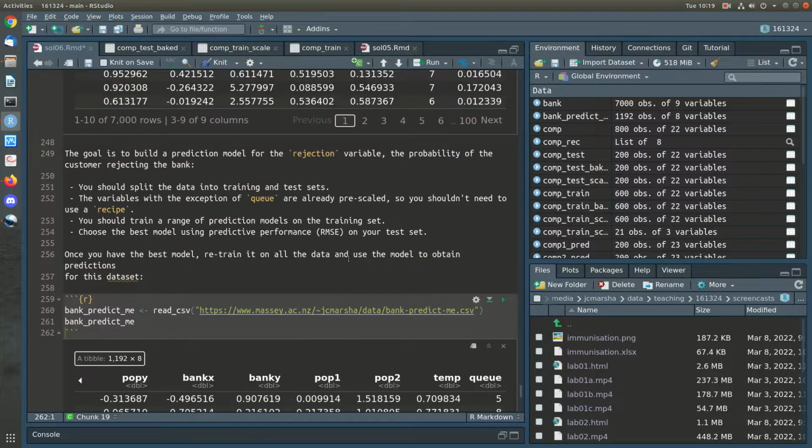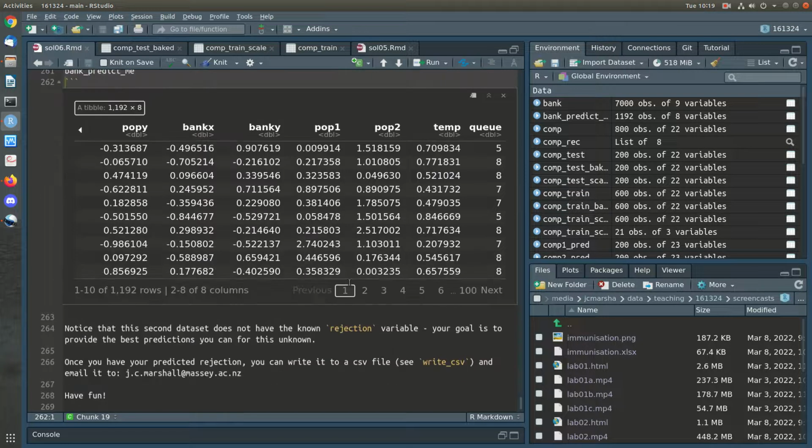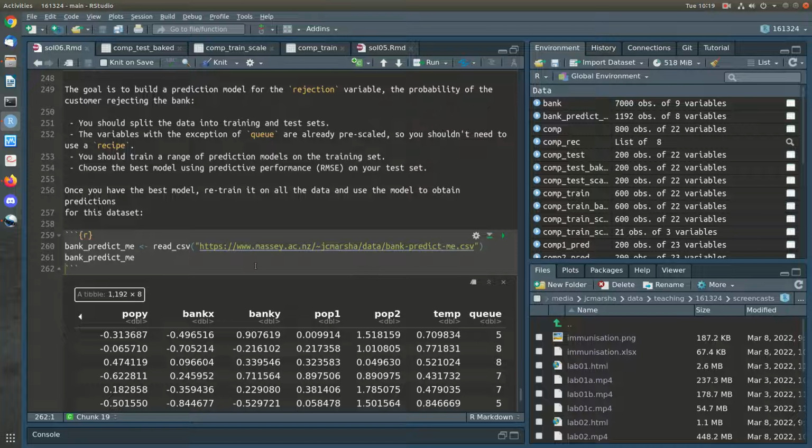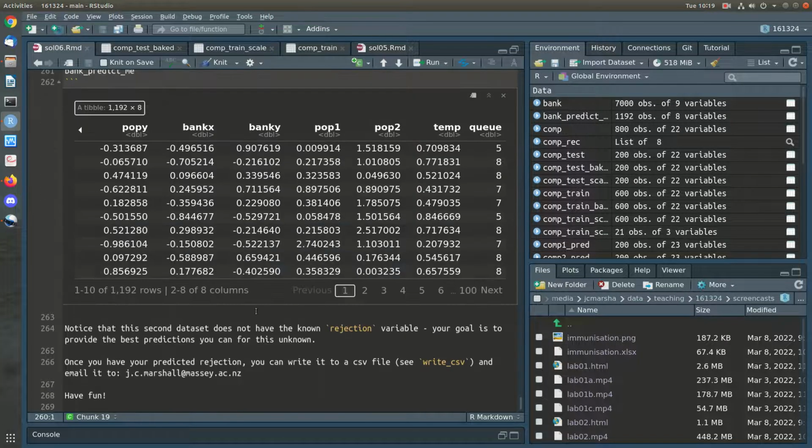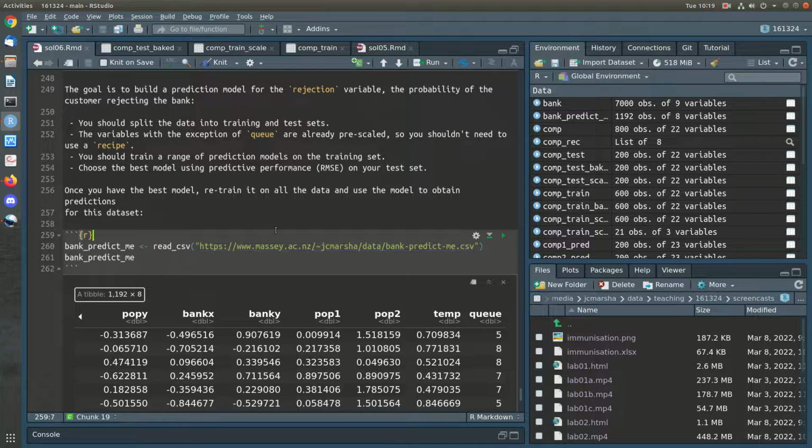So your goal here is to fit a range of models on these data and try and find what you consider to be the best model. And once you've found the best model, you can do prediction on this predict me data set and then send me the predictions as a CSV file. There's my email address there. And I'll tell you how you got on.